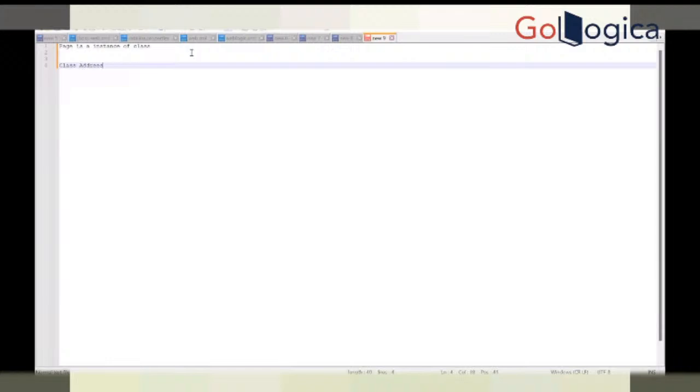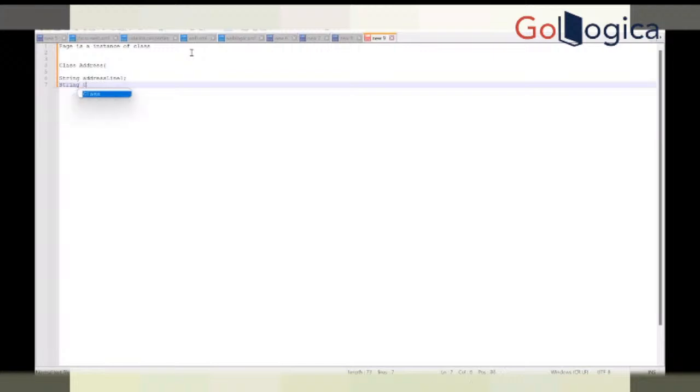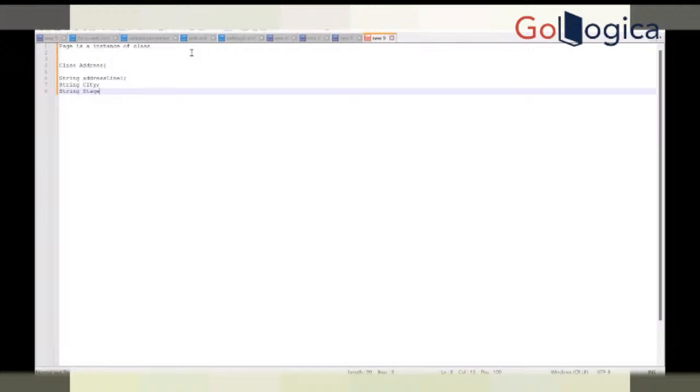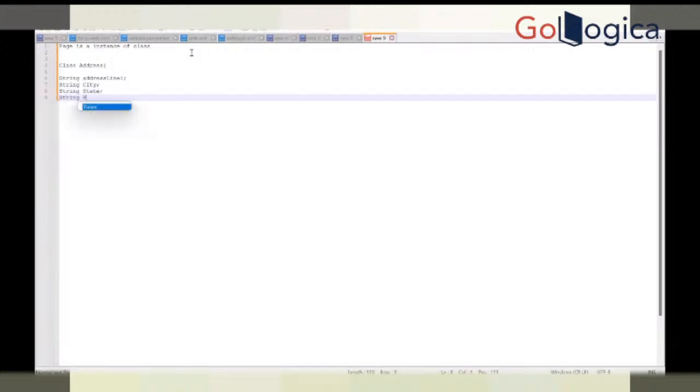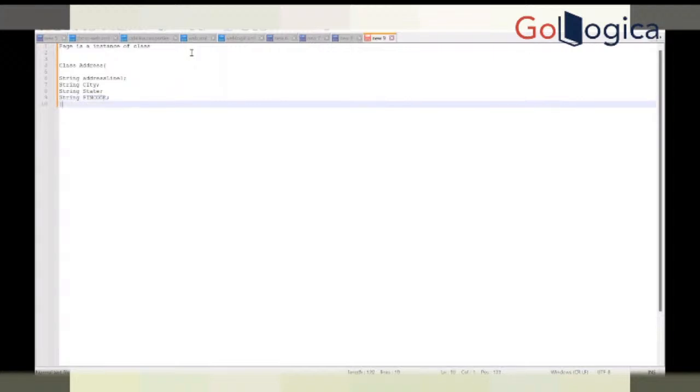Okay, so in this address class, what will you define? Address line 1, maybe a string. Similarly, we have the string city, string state, string pin code. This way we are defining certain variables to define the class object of a class address.